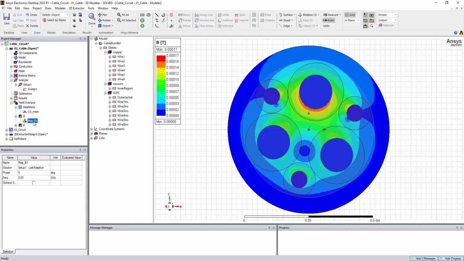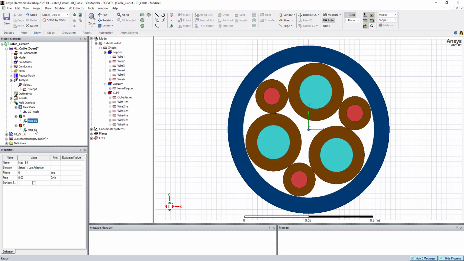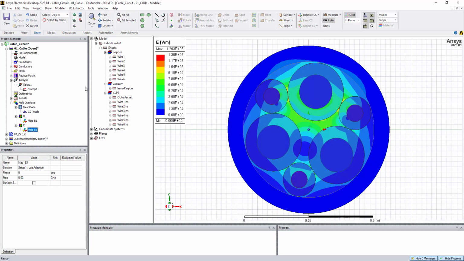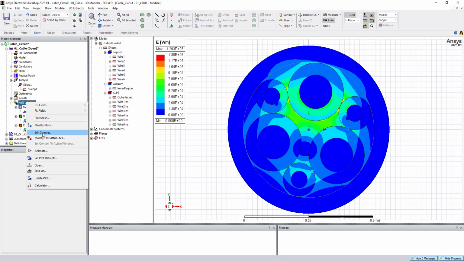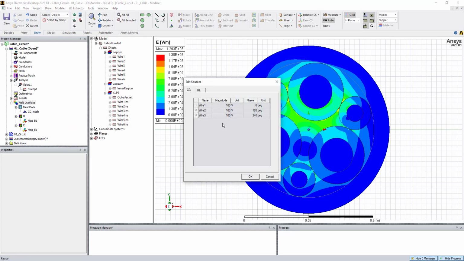We can also plot the fields from the solution. We can plot the magnetic flux density. We can plot the electric field. We can animate these, so we can see the solutions as a function of the excitations. If we go to edit sources, we can change for both CG and RL solutions. We can change the magnitude and the phase of the signals in each wire.